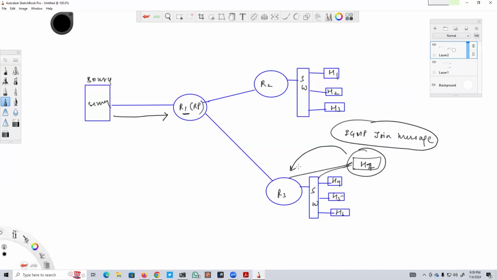There will be a membership query going on. In that case, my host will send an IGMP join message saying, hi, I want to join this particular group 239.1.1.1 in order to watch the tonight football match. Okay. Yesterday we had cricket. Today we're going to have football, for example.